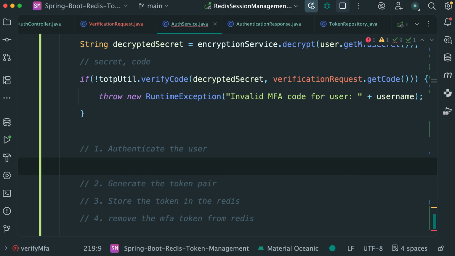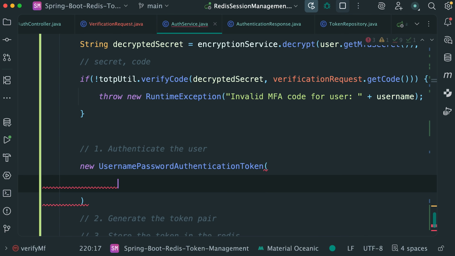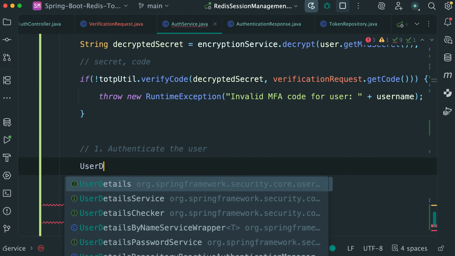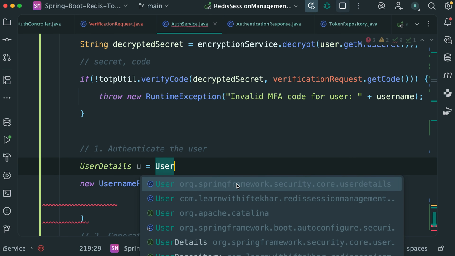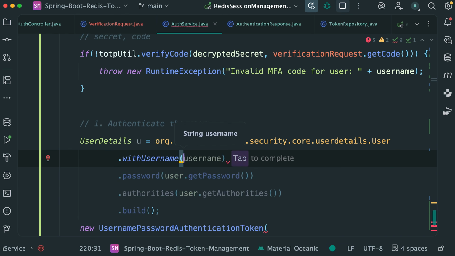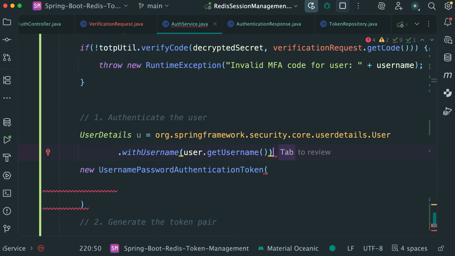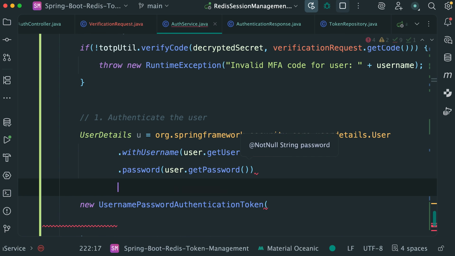First, start with authenticating the user. For authentication, I'll use username password authentication token. Here I need to provide a couple of properties: the principal, credentials, and authorities. For the principal, let's build our user details object, create a new variable, user details. This equals user. Make sure it is from org Spring Framework Security Core User Details user. Build this with username. Provide the username of the user stored in the database using user.getUsername. Then we need to provide a password. Here we pass the hashed password from the database.